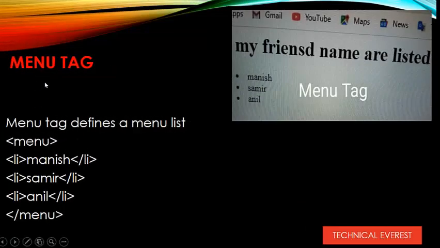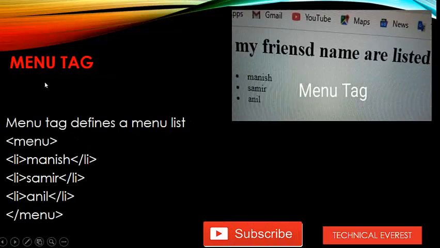Now here comes the menu tag. It defines a menu list. If you write a menu and write a list according to your choice, then the menu tag creates a menu list, and here is the output for the menu tag. You can see here I have given my friends' names: Manish, Samer, Anil, and here is the menu tag used, and it is also closed here, and the examples are listed.